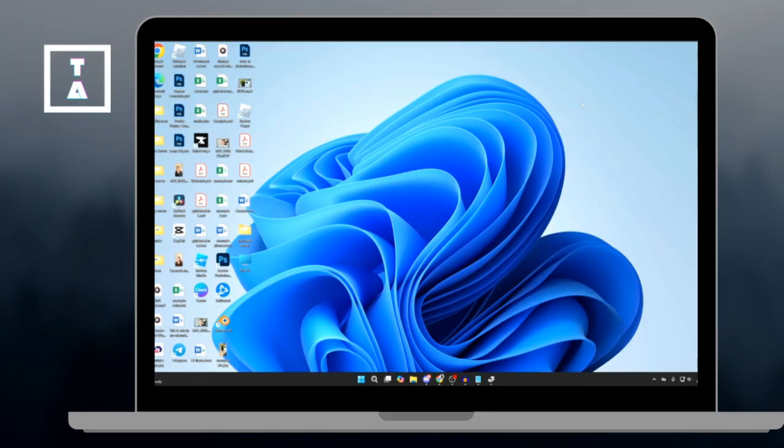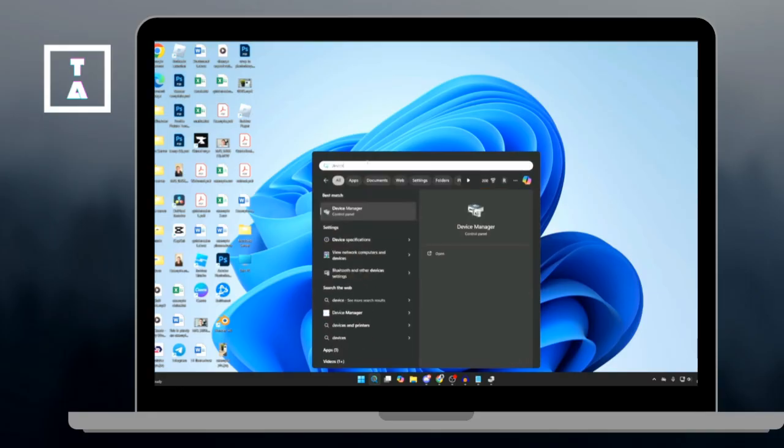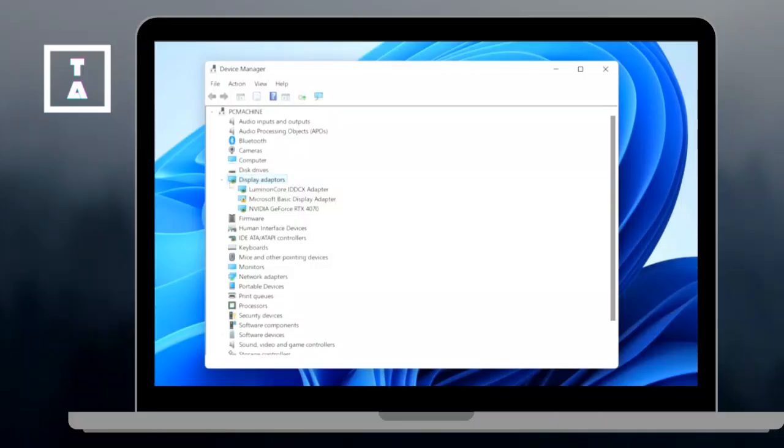Let's get started. First, click on the search bar and type Device Manager, then open it. In Device Manager, find Display Adapter and expand the list. Right-click your graphics card and click Update Driver. Then choose Search automatically for drivers. If an update is available, Windows will install it for you.